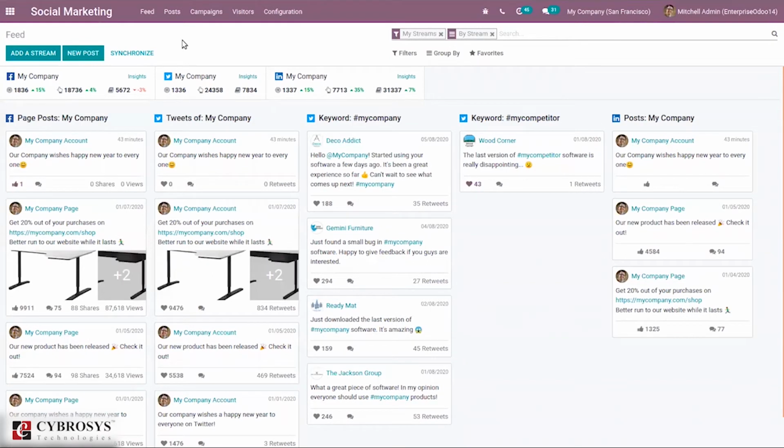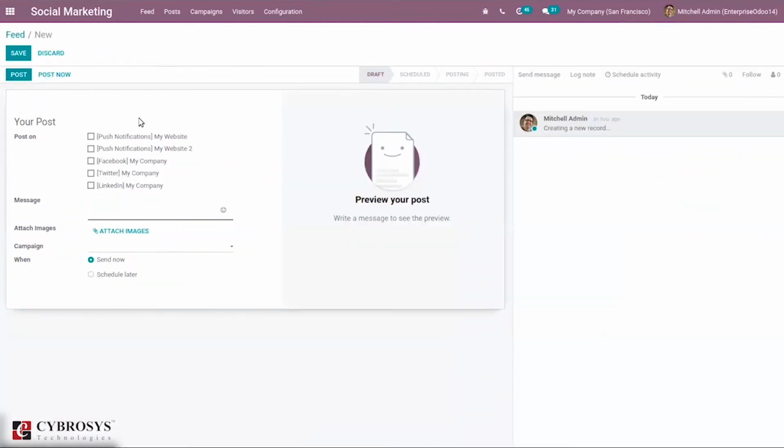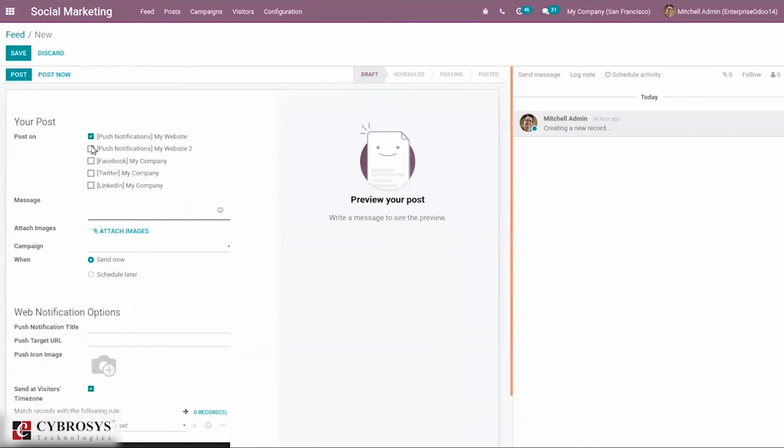Then in order to publish new content, we have to click New Post. When you click that, you can see your post options. You can post on a website. You can see we have created two websites. You can push notifications on the website, and we can create posts on Facebook, Twitter, LinkedIn, and you can add a message.